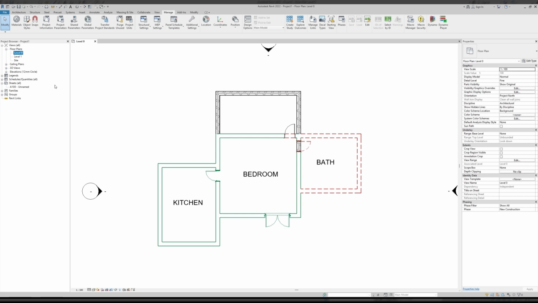Let's duplicate this plan and we'll say that it's level 00 existing. This is our existing plan, we will say. So in existing plan, what we would like to see is we don't want to see this new construction, and we don't want to see this new door. We don't want to see the demolition overrides. So we want to see as it exists on site.